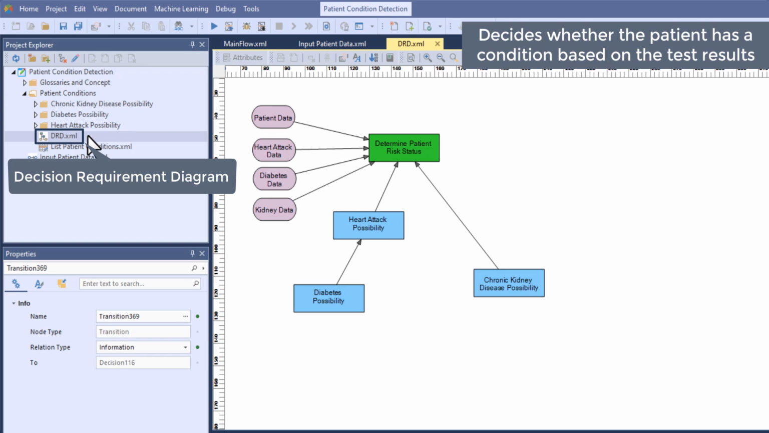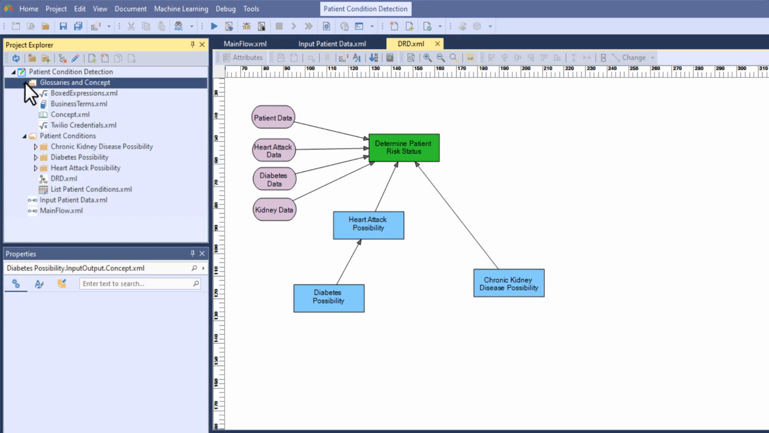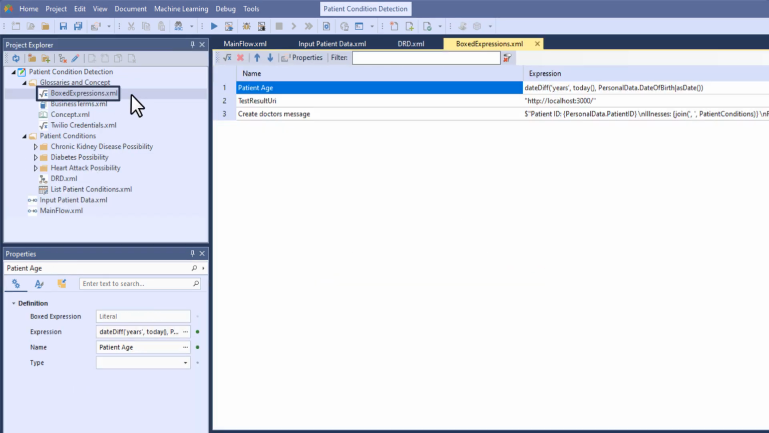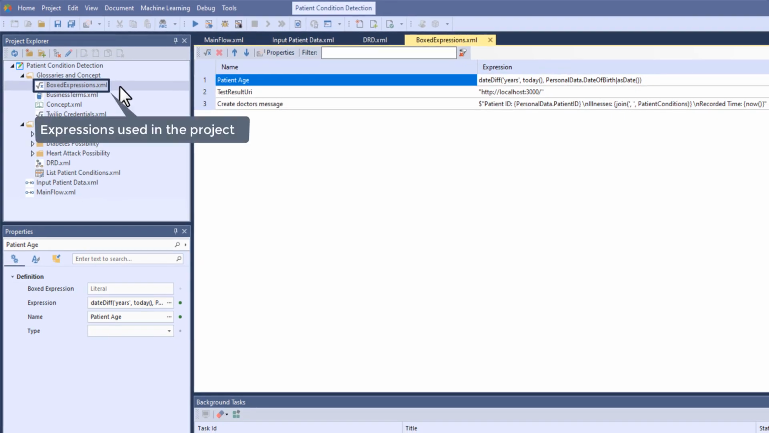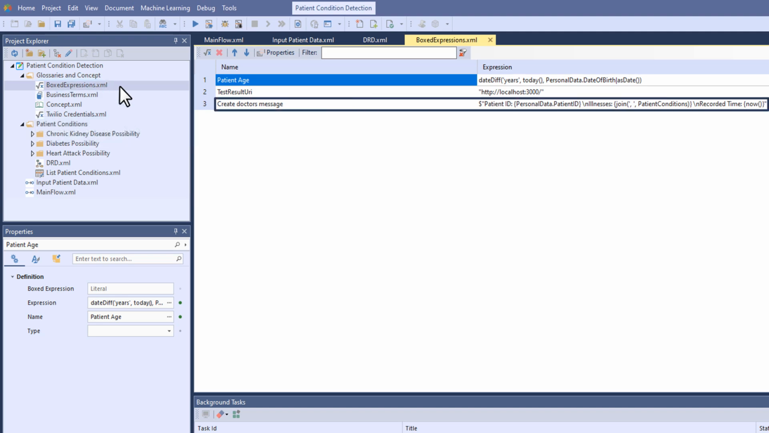This decision requirement diagram defines the decision hierarchy from different logic documents and makes the final decision determining the patient's conditions. In the folder of glossaries and concepts, boxedexpressions.xml contains the expressions and the values that can be reused across the project. For example, the formula create doctor's message, which we used in the decision table, list patientconditions.xml, is defined here.